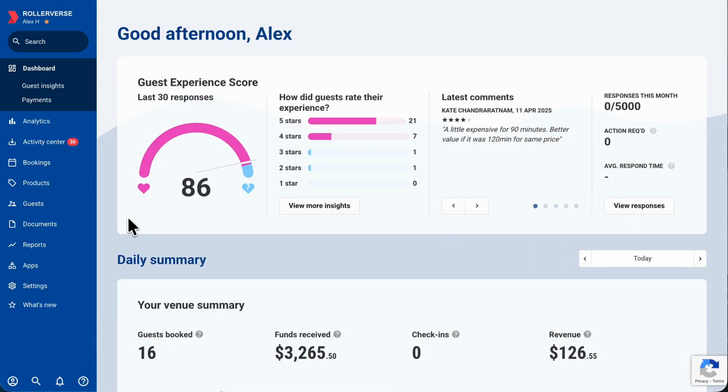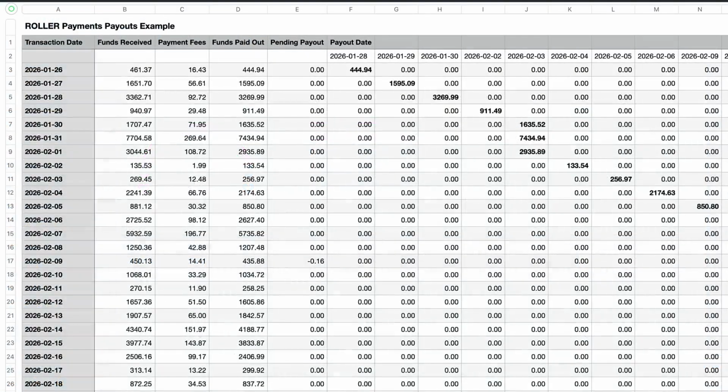Reconciling payouts can feel confusing when transaction dates, payout dates, and bank deposits don't line up. Roller Payments reports help you understand what was processed, what was paid out, and why the numbers look the way they do, so you can reconcile deposits with confidence.